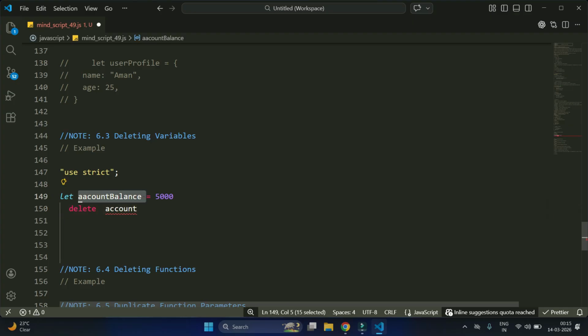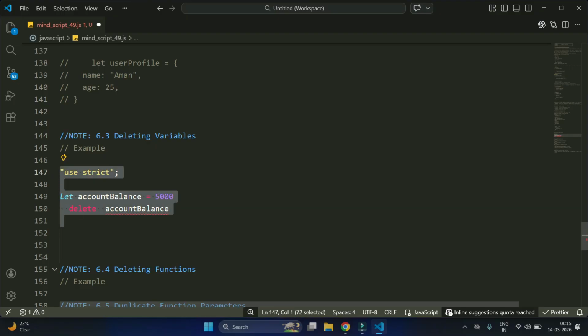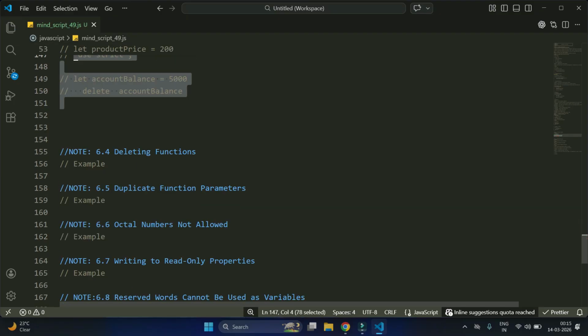copy this variable. Okay, I know it is a spelling mistake. This is accountBalance, copy this, paste it here. Got it. So you see JavaScript does not allow deleting your variable. You see, 'delete cannot be called on an identifier in strict mode'. Strict mode makes this illegal operation throw an error, and you see this is the error you got. You cannot do that.